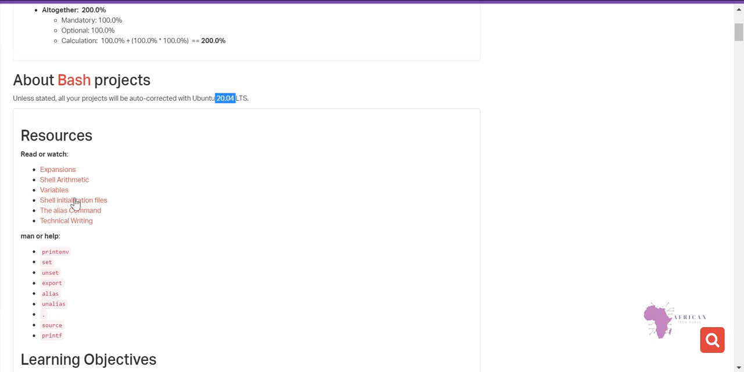So, this is what the assignment required us to read. That is expansion, shell arithmetic, variables, shell initialization files, the alias command, and technical writing. These are the resources you're supposed to read and try to understand something out of. You may not understand everything in it, but just have a clue of what you are required to do, because in your assignment you are supposed to apply what you have understood from the reading, in solving the task.